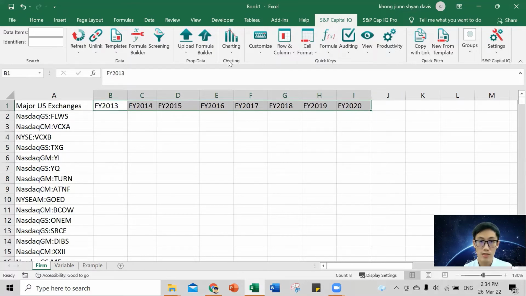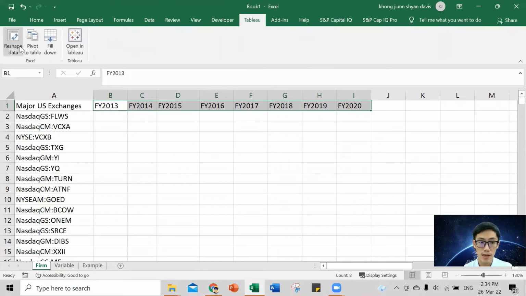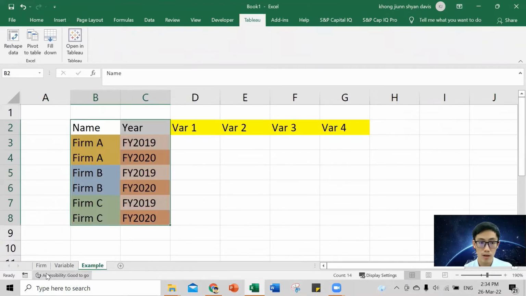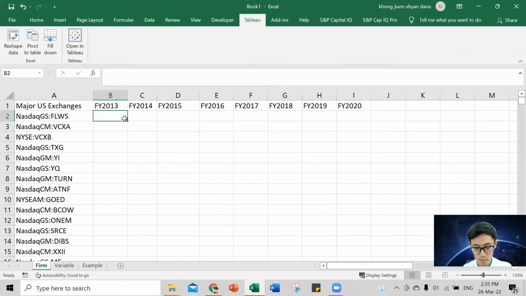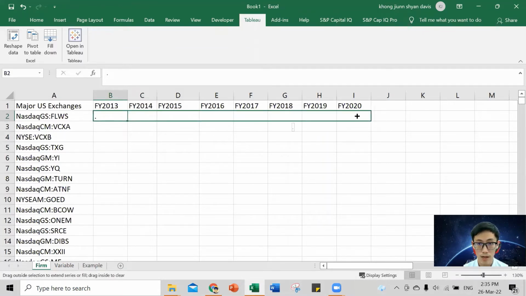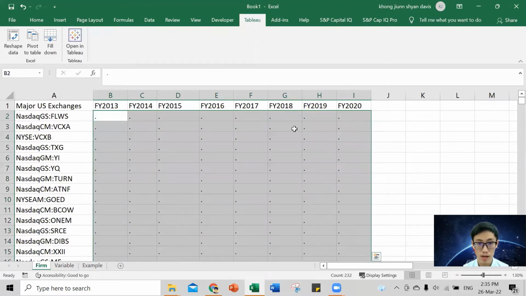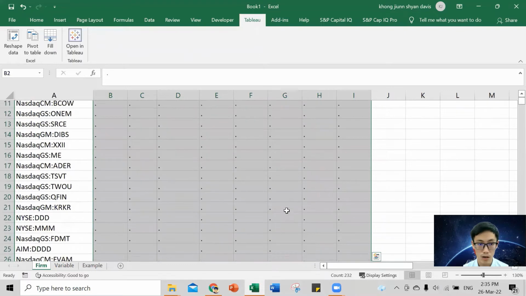Then only do I use Tableau to reshape my data into this format. But before I click on reshape data, I need to have data in my sample over here. In this case, we don't have any data. So I just put a dot, and again click on the small black box to drag it to my last year. And again, double click on this black box so that Excel helps you to paste all the dots until your last firm.